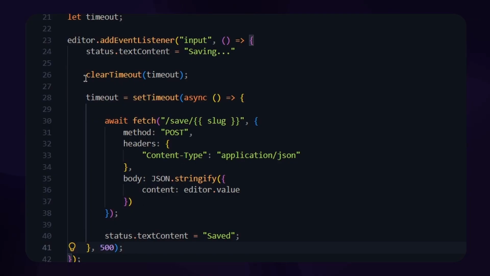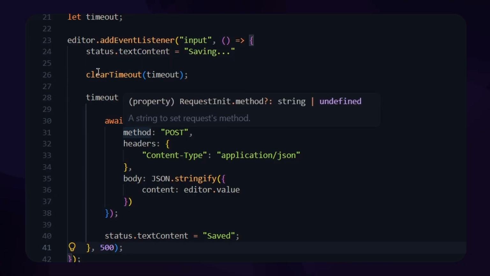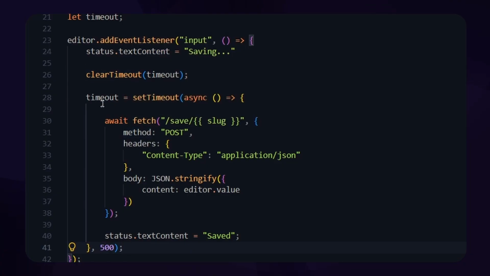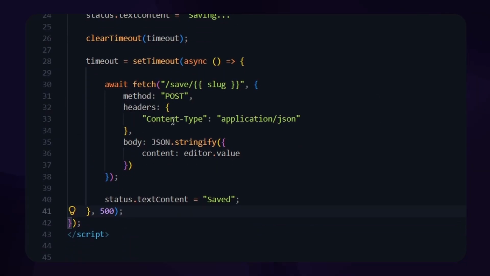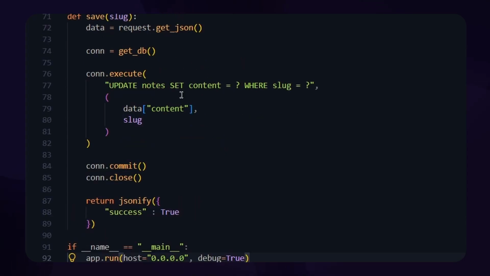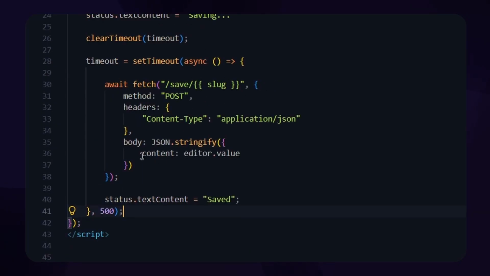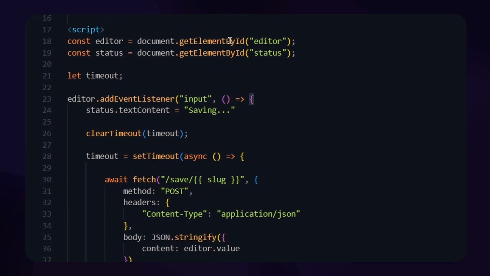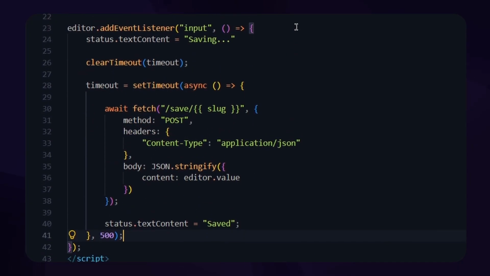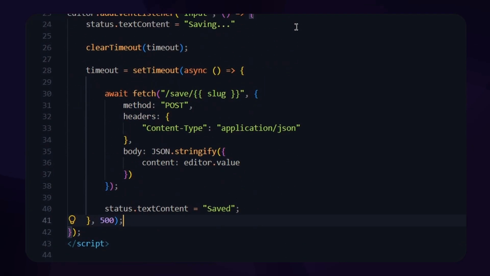And when it's passed, it's gonna clear the timeout first of all, and then it will set a timeout of 500, and while setting the timeout, I created an async arrow function where I'm just sending a post request to /save/slug, and if you go back to /save/slug, it's basically getting the content and updating the database. So this is the content, and the value is gonna be whatever value we have typed. So this is really simple. I hope you guys understood.